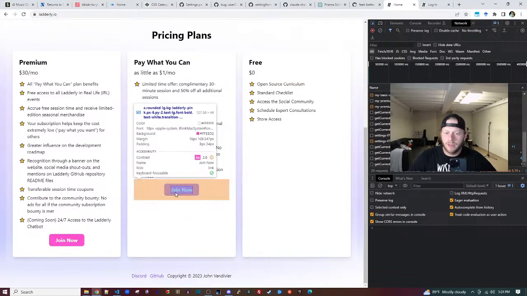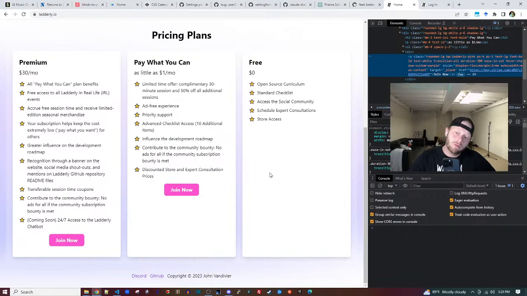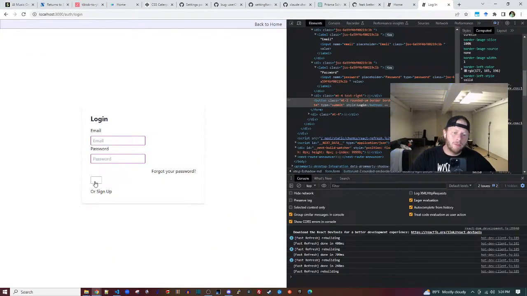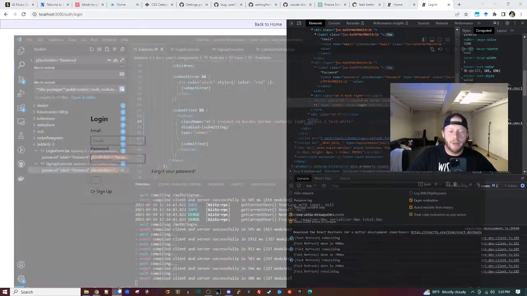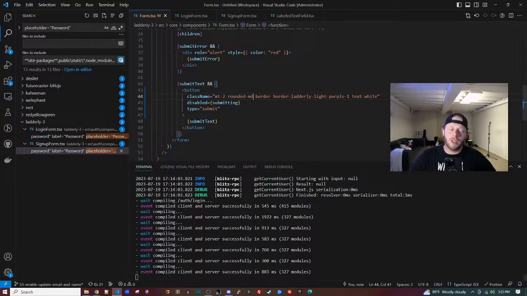What do these guys have? Rounded LG. So these are very, very round. Let's check the MD one more time. It looks good either way. All right, we'll go with rounded MD because it will be more coherent, because it is closer to the rest of the site.